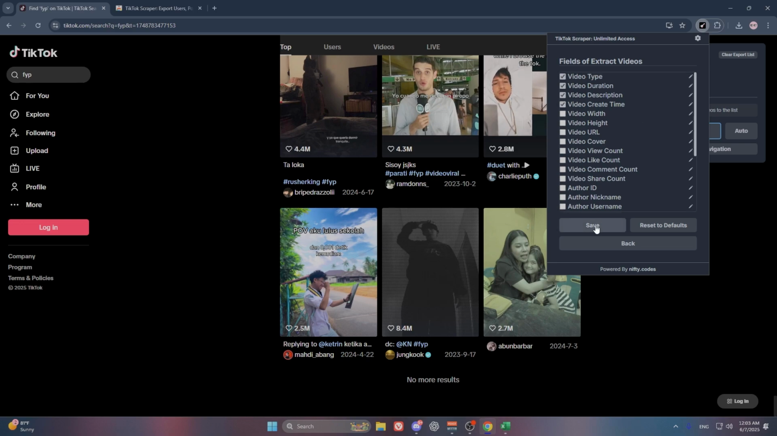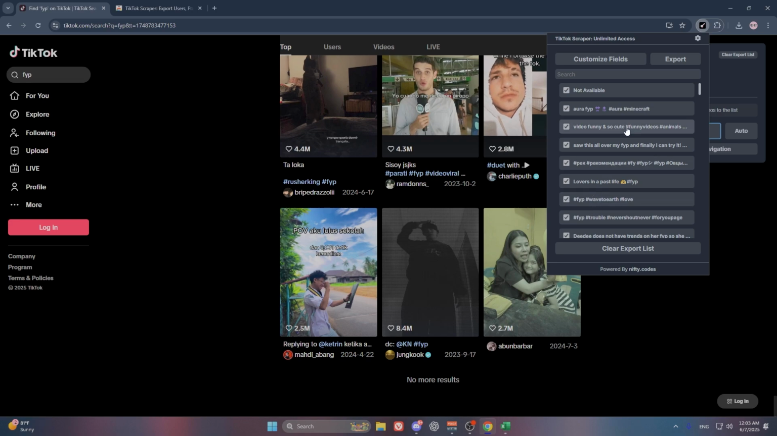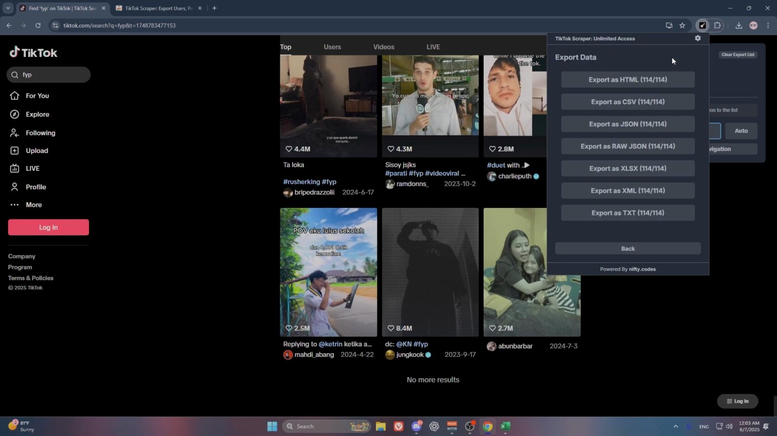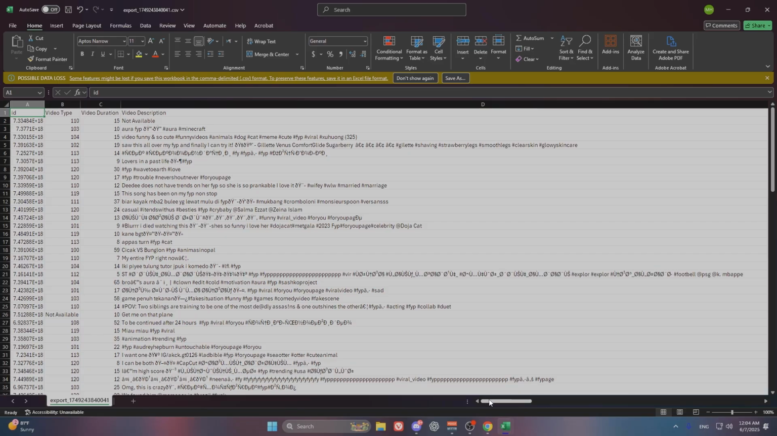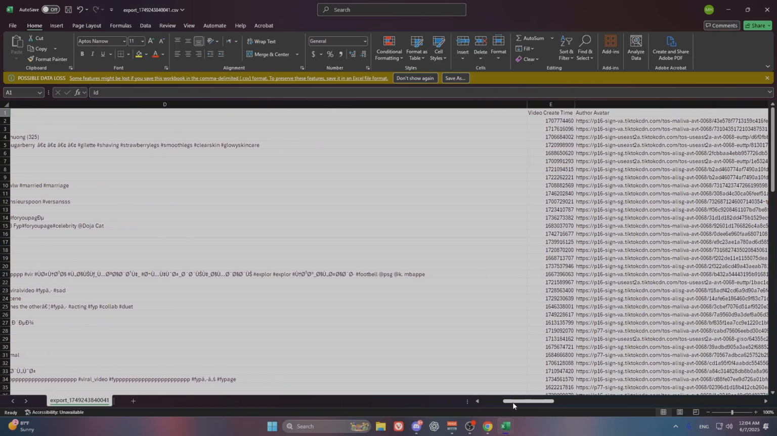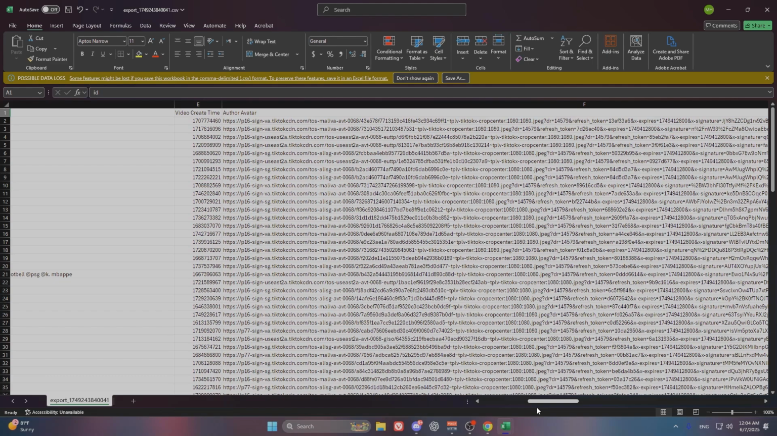Once you're done, press Save. Then press Export. After exporting, here's the new file we exported. Completely changed to your needs.